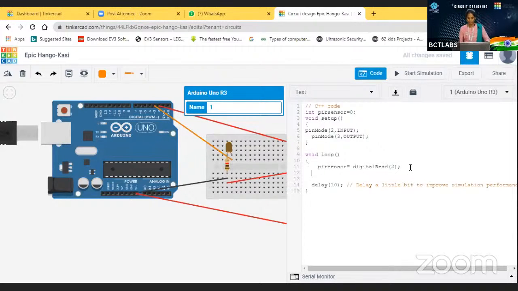For the if condition, I'm going to use if PIR sensor is equal to. Okay, it's not an assignment operator. So PIR sensor is equal to high. We should not give a semicolon to the if statement. If you give one, it will make an error.